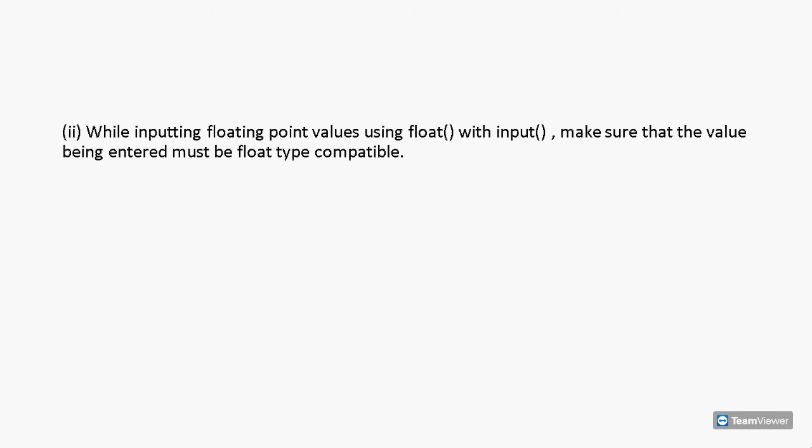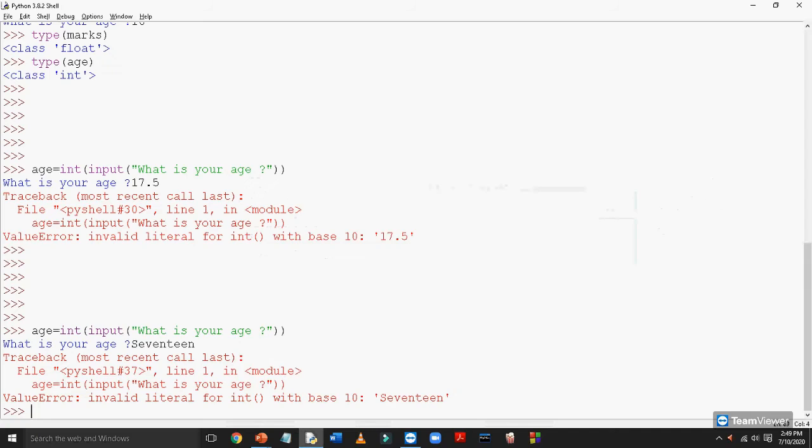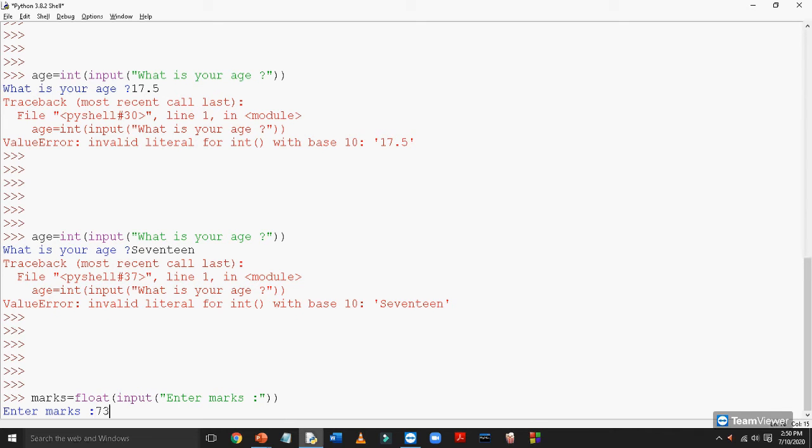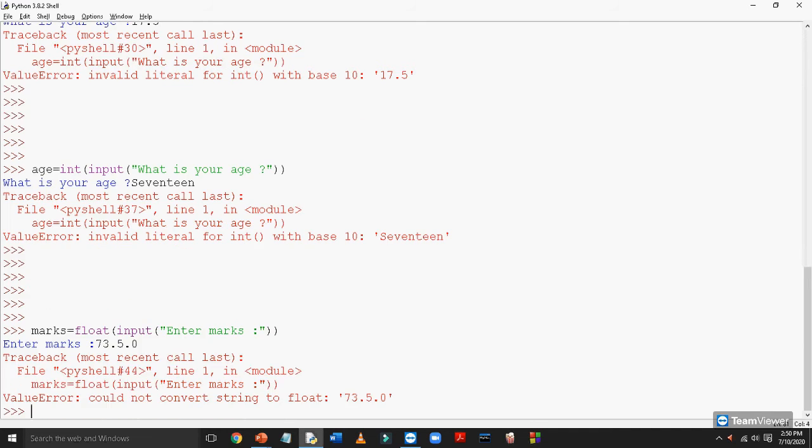While inputting floating point values using float function with input function, make sure that the value being entered must be float type compatible. Let's see this in Python now. marks = float(input()). Enter marks. I am entering 73.5.0. Error. Could not convert string to float: 73.5.0. Notice the value entered, that is 73.5.0. It is not a float compatible value, and thus we are getting this error.